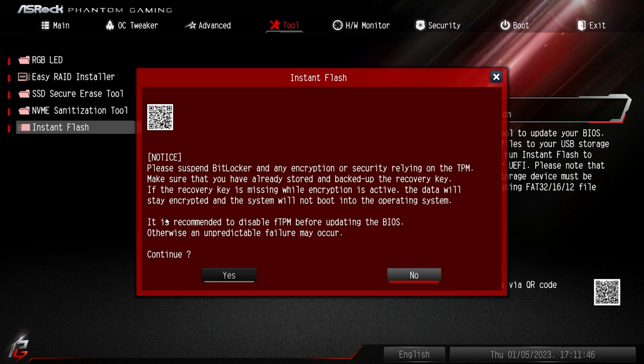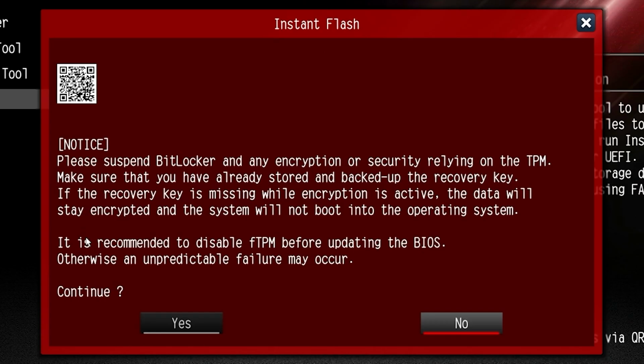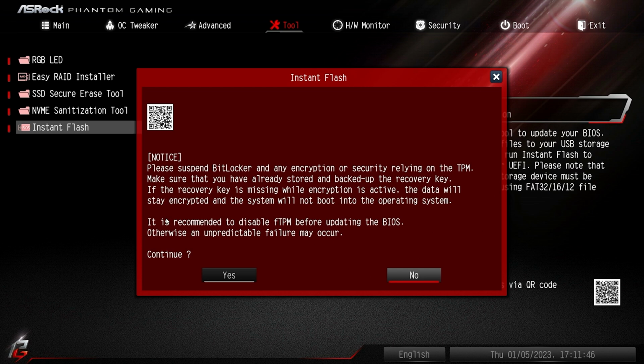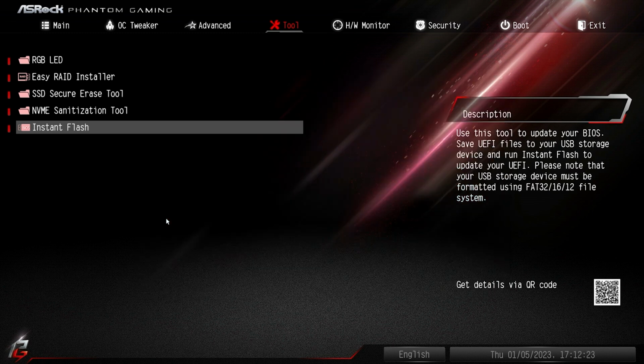As it says on the screen, if you're using anything like BitLocker or any forms of encryption that rely on TPM, make sure you have a backed up recovery key, or better still, go into Windows and disable encryption and BitLocker whilst you're doing this, and then turn them back on after. It does say there it is recommended to disable fTPM before updating the BIOS, otherwise an unpredictable failure may occur, which is never a good thing. You get the option to continue, yes or no. I don't need to flash the BIOS, so I'm not going to do that right now. So that is it for the tool section.